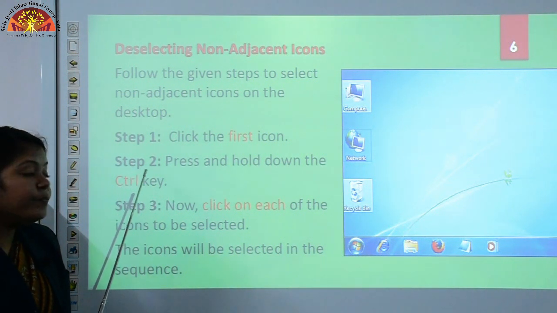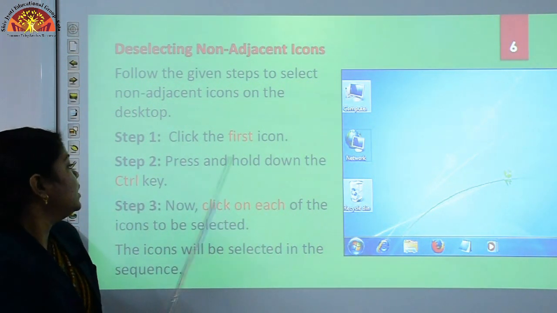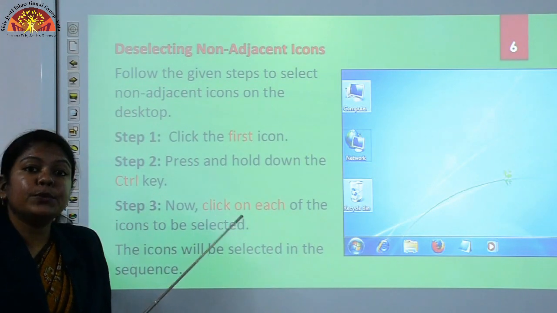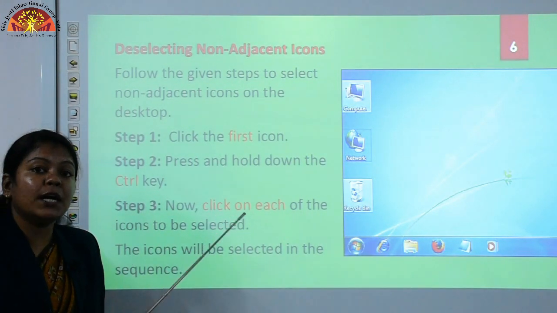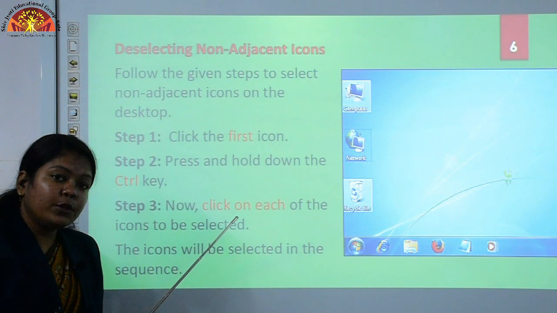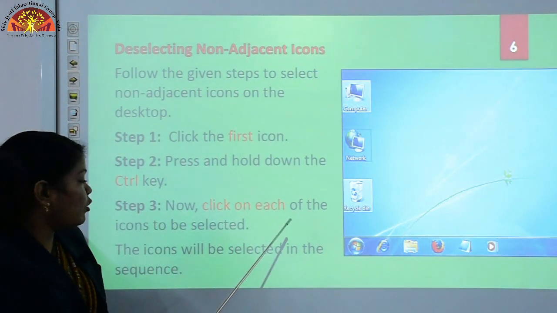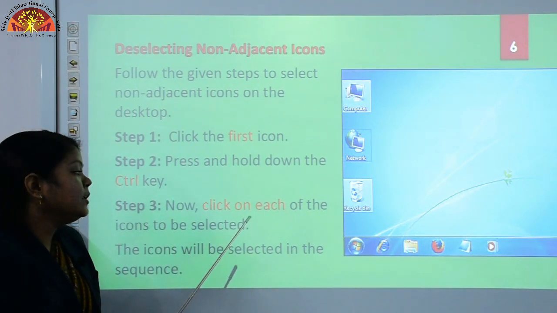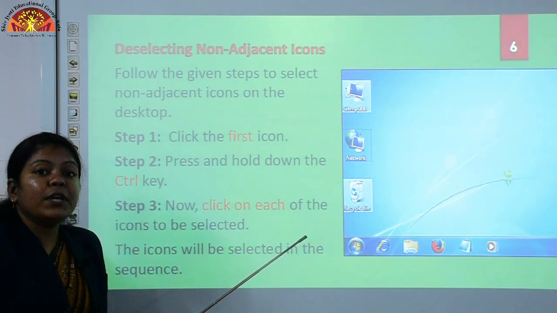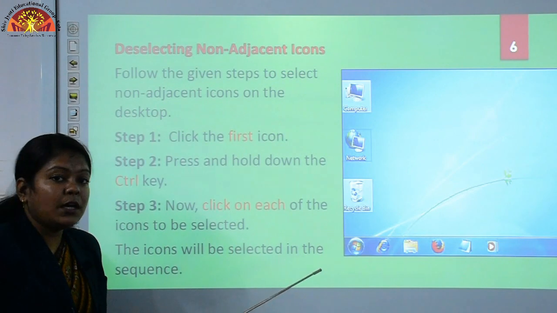Next, step 2, press and hold down the control key. Now students, you have to press the control key from the keyboard. Next, in step 3, now click on each of the icons to be selected. Now students, in step 3, we have to select the icons using the mouse.